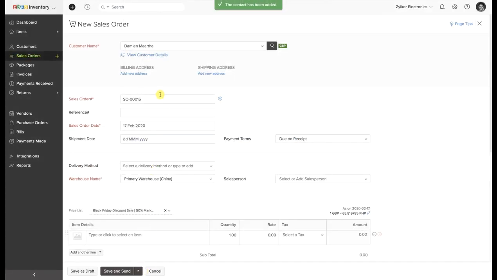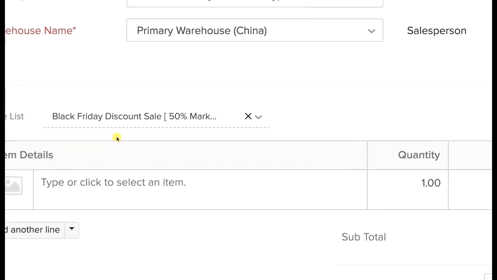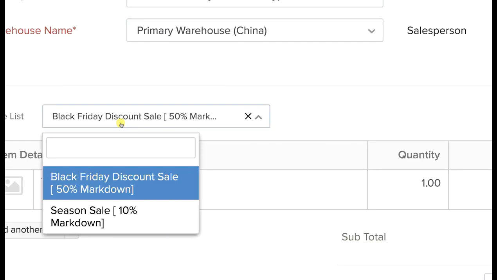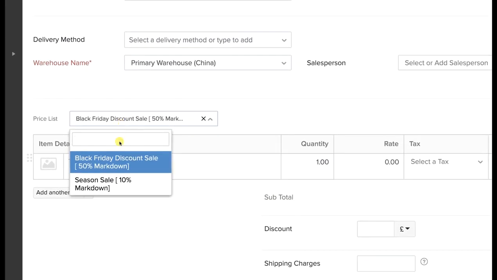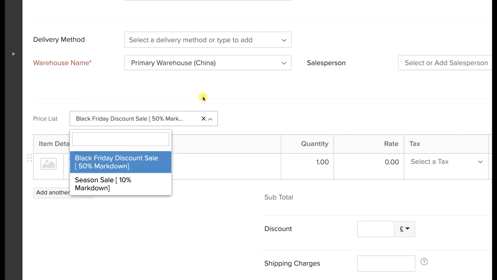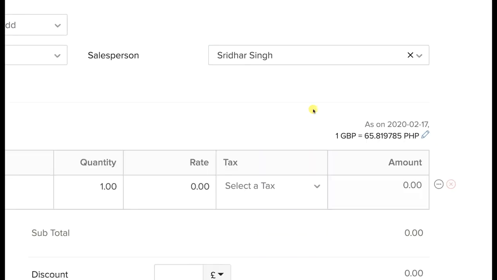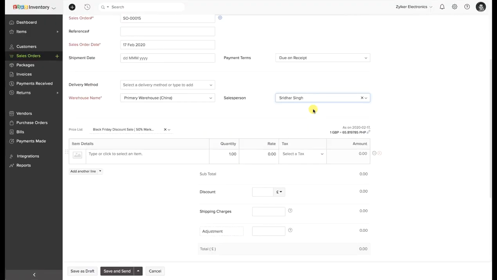In the sales order number field, a sales order number is system generated by default, but it can also be entered manually should the need arise. Now, if you are in the middle of a season sale or a holiday bonanza, then you can apply a special price list that will affect the prices of all items added to that particular sales order using the price list drop-down box. In the salesperson field, you can add a new salesperson or choose an already existing salesperson from the drop-down.